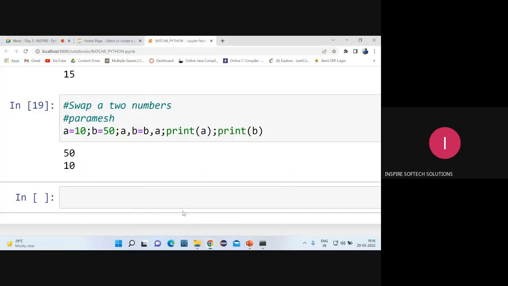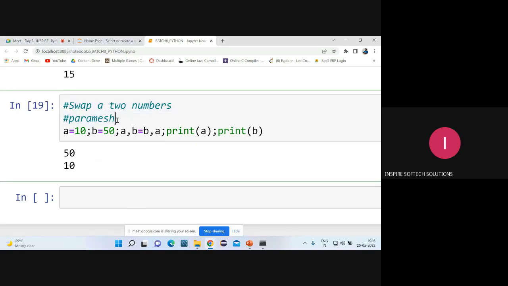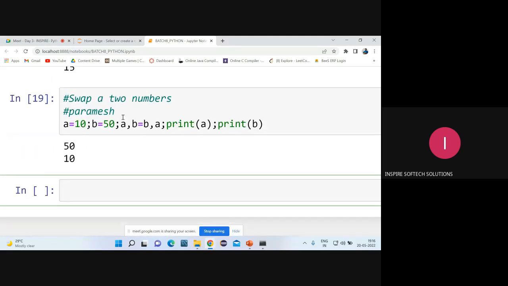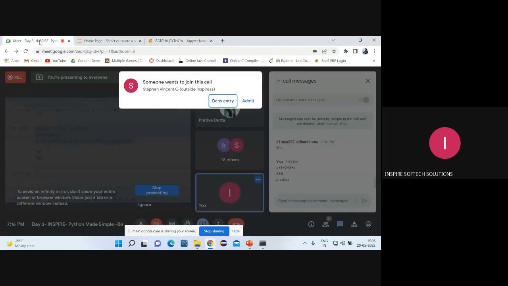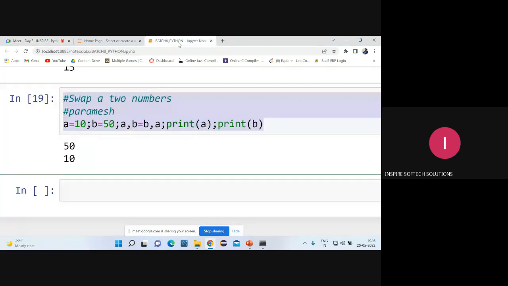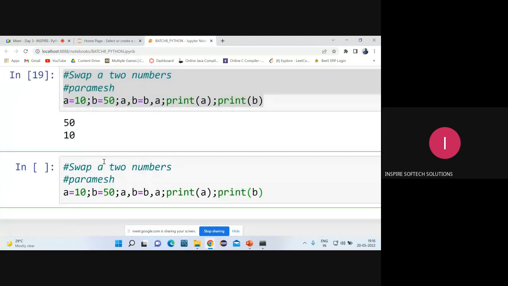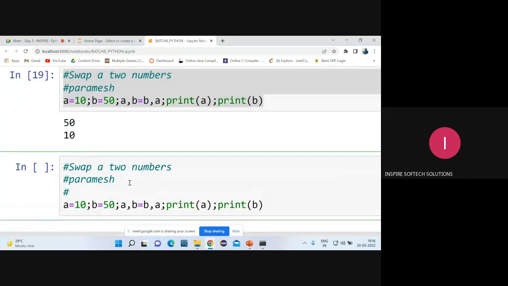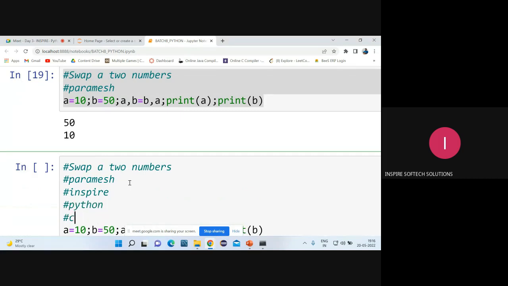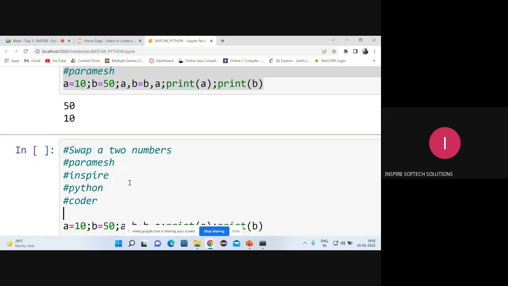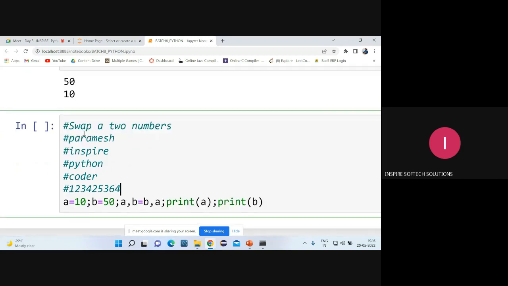See here. We know how to comment a single line. Now we have multi-line. Suppose we take the same program. People are joining now. So now we have a multi-line comment. After this, I will write fire, Python, code, and 1, 2, 3, something I'm giving. Now we have nearly 6 lines.